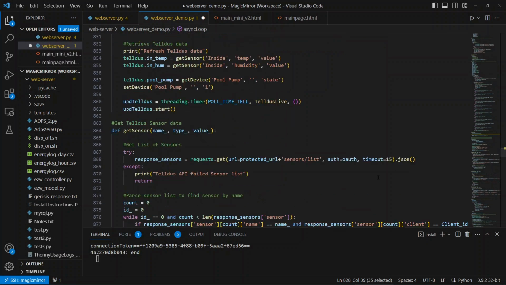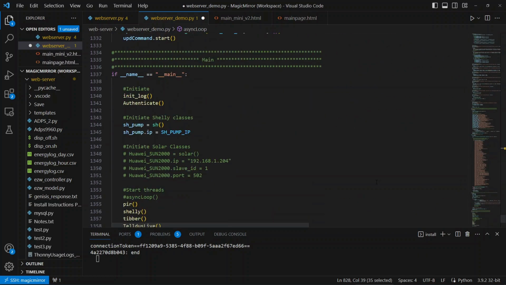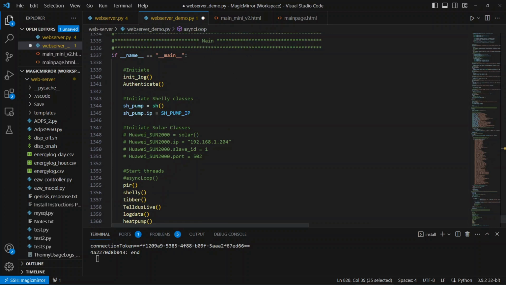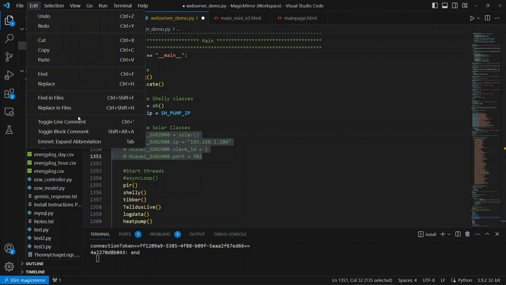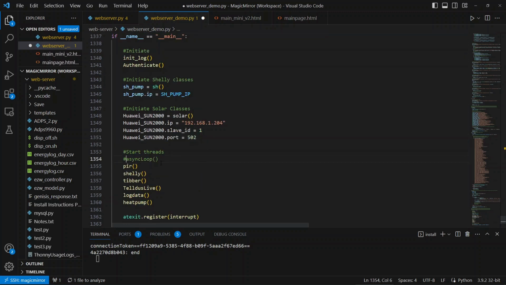Then we need to initiate this. That's done at the bottom in the main. And here you can see that I have prepared some settings. First I will initiate my class, solar, and set the IP address and the port. That's the standard Modbus TCP/IP port 502. And then I will also call my async loop here, which will in fact check both Thermia and the inverter.